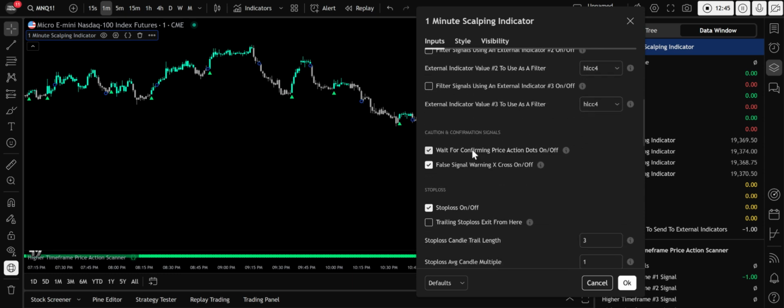Okay, next, wait for confirming price action dots. Basically, if a really small candle comes in and it passes most of our parameters, but it doesn't pass all of our parameters, but it does seem signal worthy, and you get a signal on that one, then a little yellow dot will appear above or below the candle, and that's just telling you, hey, wait for confirming price action that's going in the same direction of the signal before you follow this signal. So that's just a little warning that this might not be a great signal.